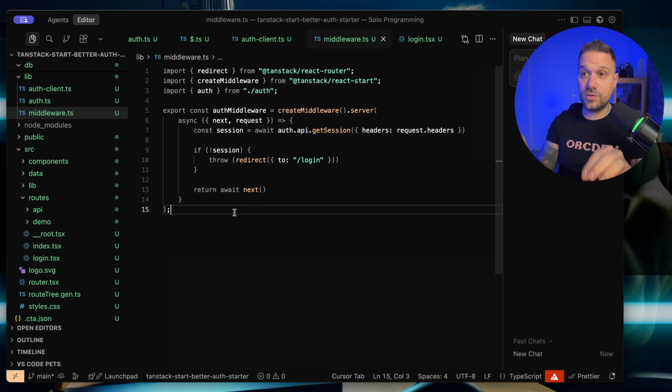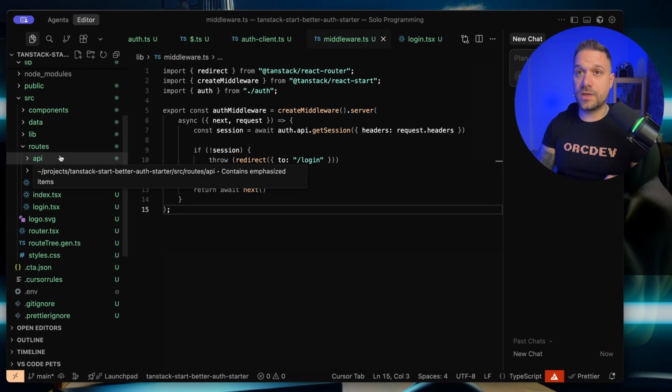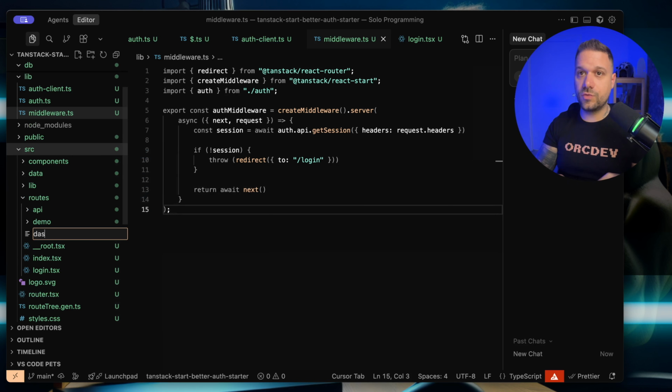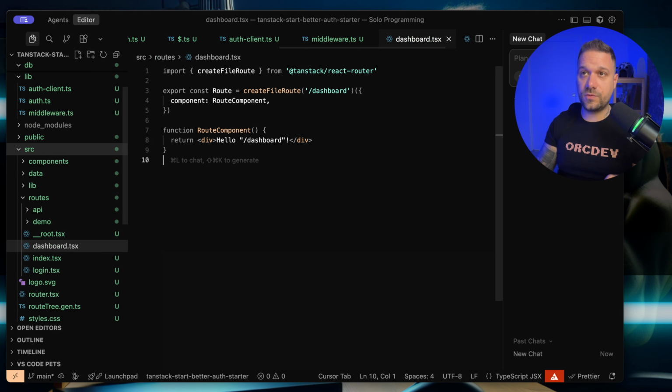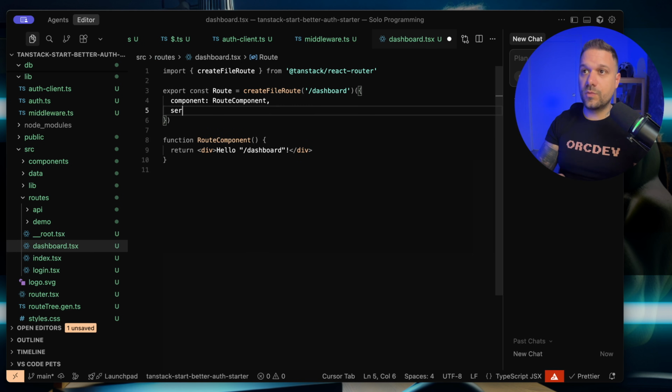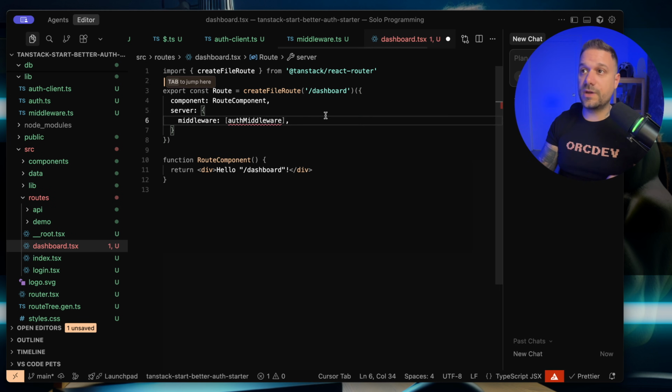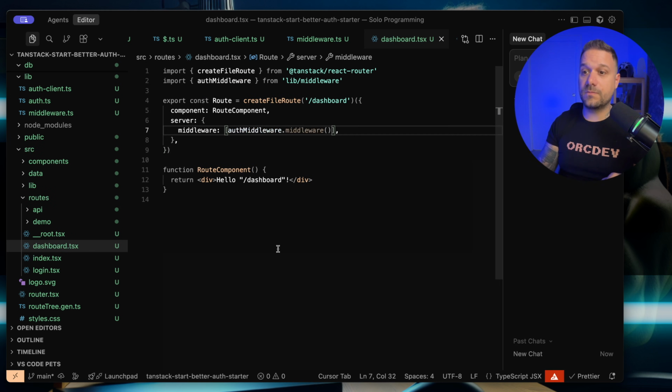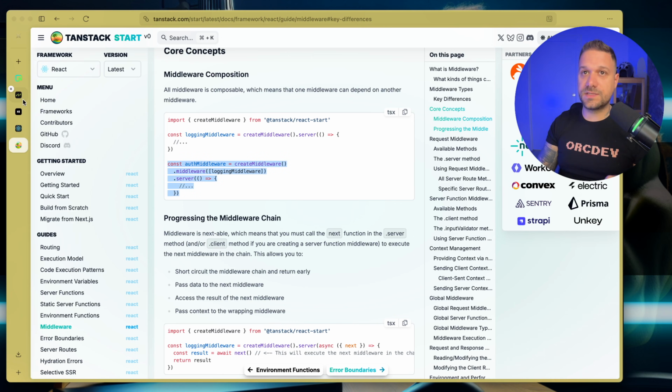So now we can use this on our routes. And let's try it out if it is working. So we are going again to the routes. I'll create here a new page. So this will be our page that we don't have access to if we are not logged in, and it will be the dashboard page. And here we are going to server and we are going to add a middleware, and it's going to be our auth middleware. So let's try to access that page right there.